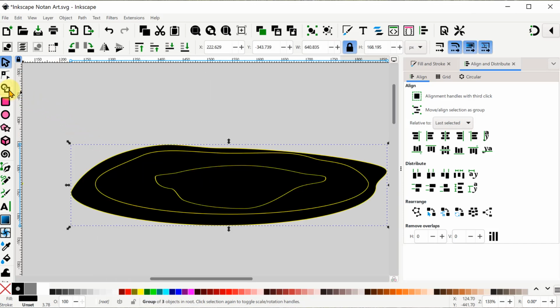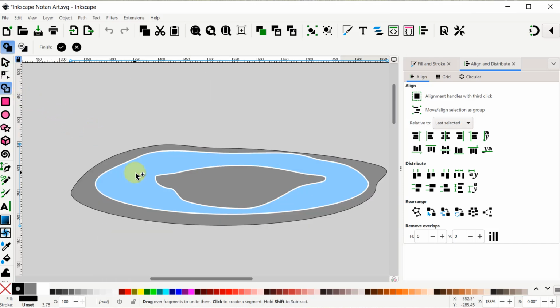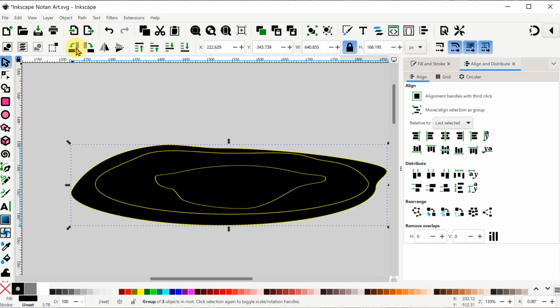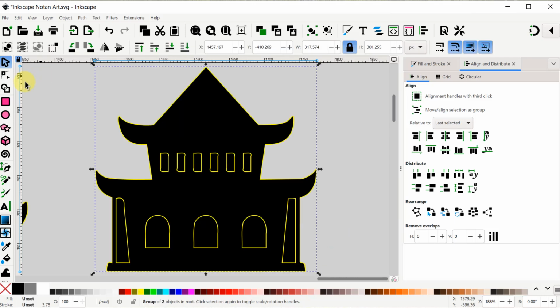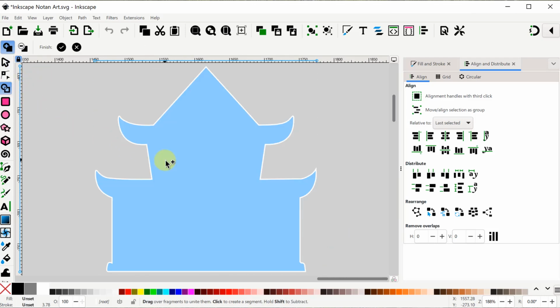Let's check out the pond now. I traced these out myself, and there is no problem when I'm using the Shape Builder tool. Let's check out the swan, and there's no problem here either. And let's check out the Japanese building.